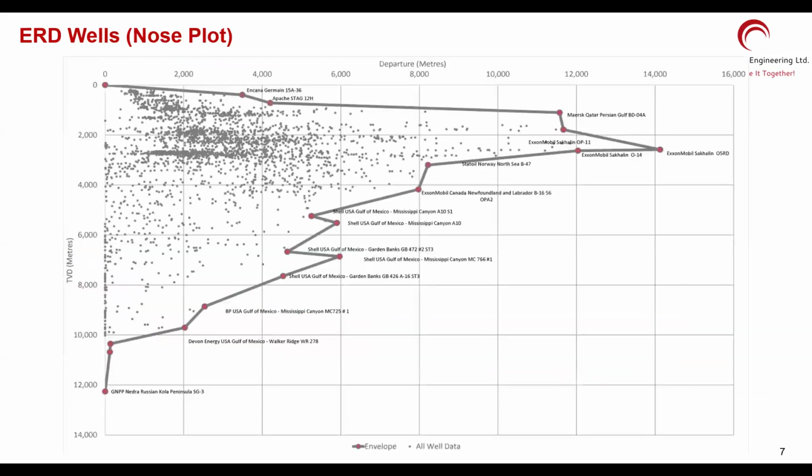This is called the nose plot. It's like somebody's nose. Okay, this nose plot is actually universal. It's available free to download, not copyrighted. I believe that's why it's available free to download. It's plotting the TVD versus the horizontal departure of ERD type wells, or most of them are ERD. Dots are wells.